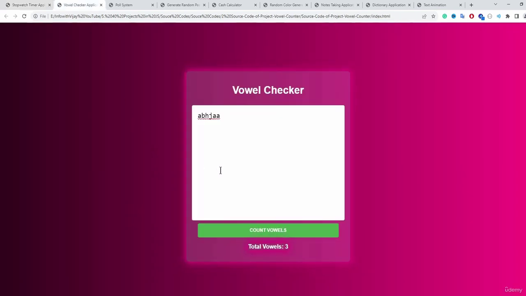The second project that we're going to build is this particular vowel checker application. If I refresh the page, you will see this particular screen, and there is some animation going on. So if I enter here like VJ, which is my name, or I can just simply enter any text, and click on count vowels, right now it has only one vowel, which is this particular I character.